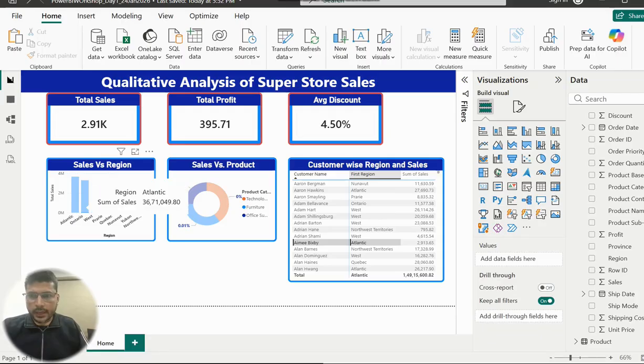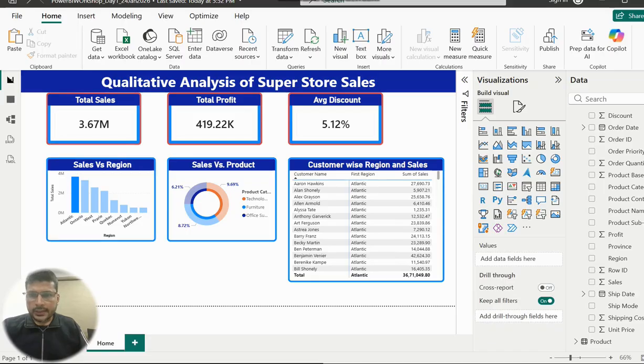Now, for example, I have to see the region-wise sales. So I go to Atlantis. I will see my Atlantis sales has changed now. It's 3.67. Total profit for the Atlantis is this much, discount is given. This is the sales versus product in the Atlantis region, and this is the table where these are all the customers, and see all the regions are the Atlantis here. And customer-wise, how much sales there is can also be seen in the table.